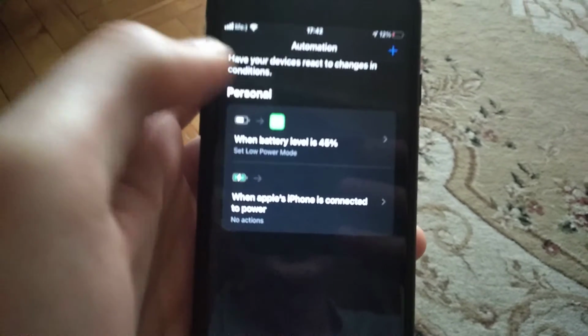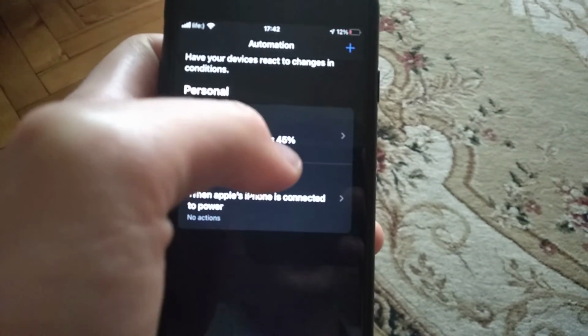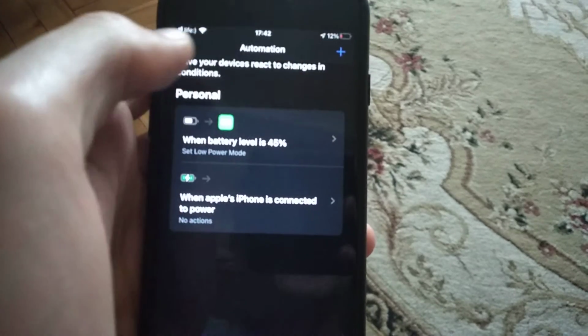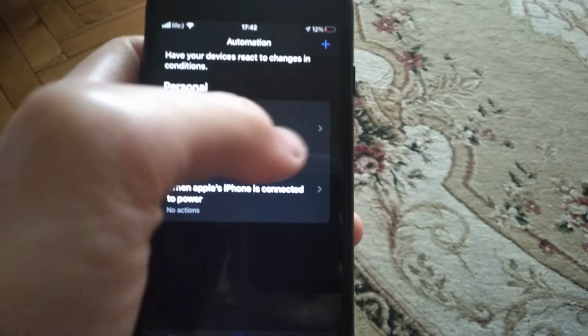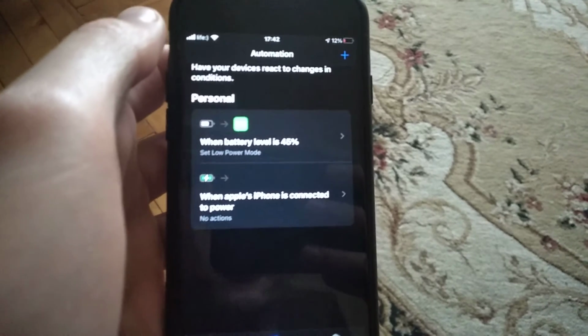So now every time your battery will be lower than 45%, it will automatically ask you to turn on low power mode. So this is the way how you can do it.